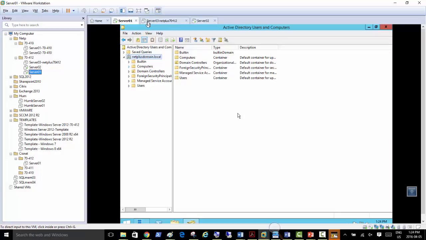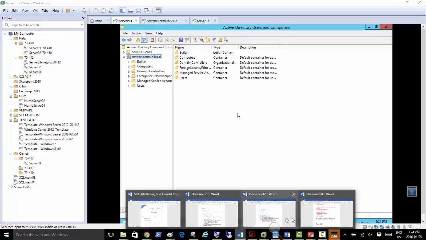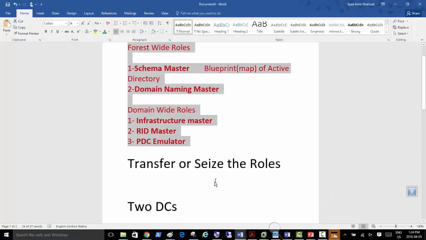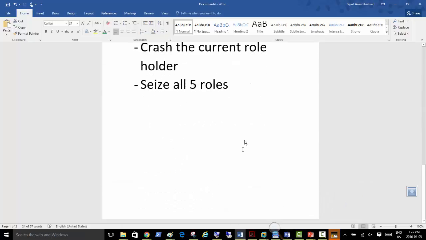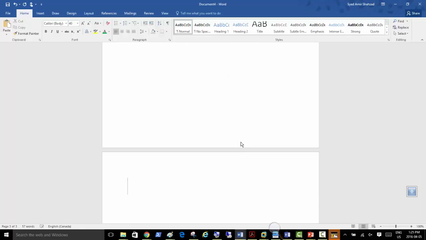But now we need a DC, not a member server. And we need a DC, yeah. So in my case, it is again a member server. So I'm just going to join it to the domain as well as promote it as a DC, right? So the second server. Now the major tasks here are the major steps here.